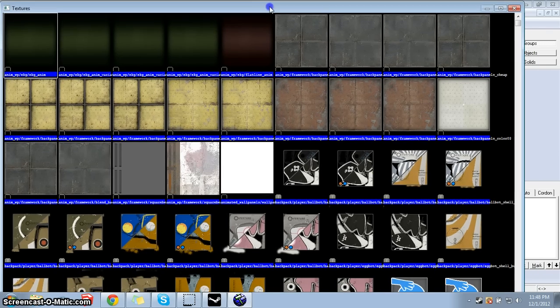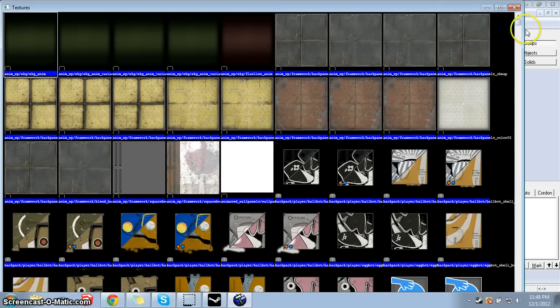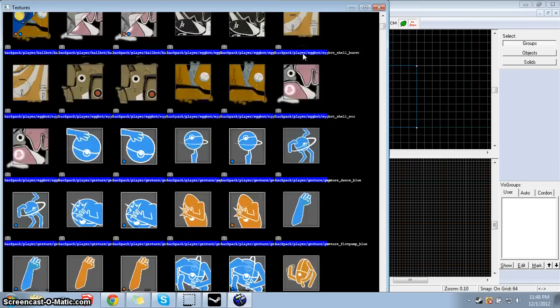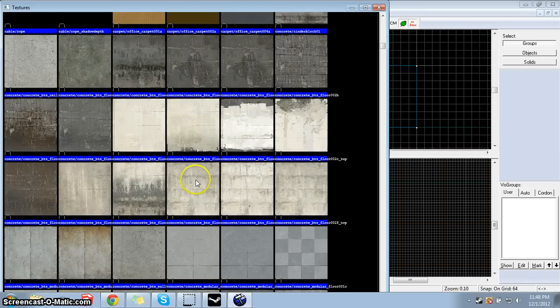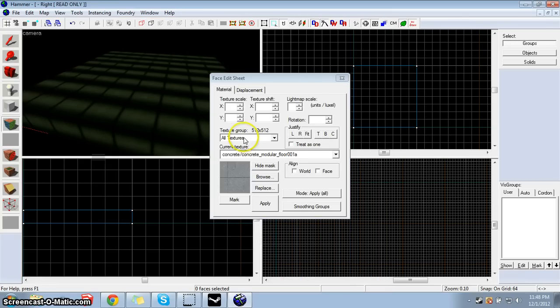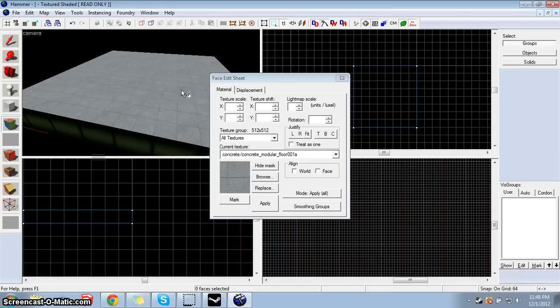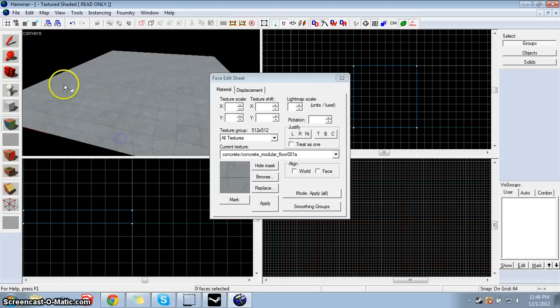This is the texture browsing window. Now, you can just scroll through and pick whatever texture you like best. Let's click this. That looks pretty. So, you just click on the face that you want to apply it to, and it will apply it.